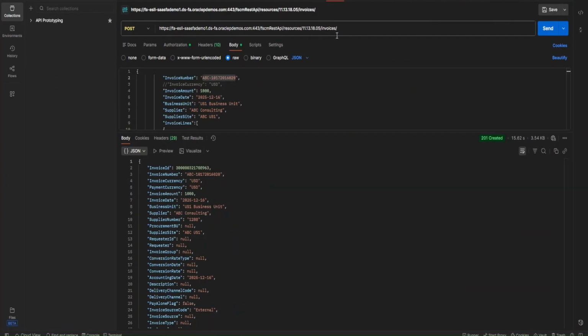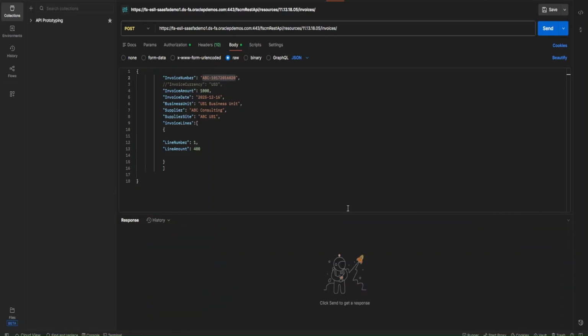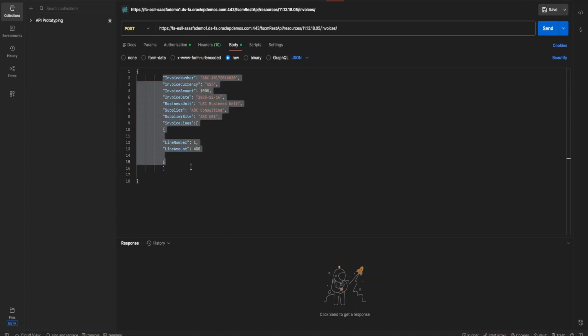Here you can see I have tried to create an invoice. Let me clear this one. Now you can see I have tried to create an invoice using these many parameters. In the body I have given invoice number, invoice currency, invoice amount, invoice date, business unit, supplier side, invoice lines, and line number and amount. So these are the bare number of fields that I need to provide to create an invoice.